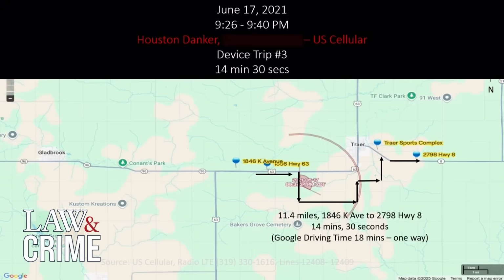You're going to see it move along here, up, and then ultimately end up at 2798. So the device returns home. It takes a different route the last trip by.